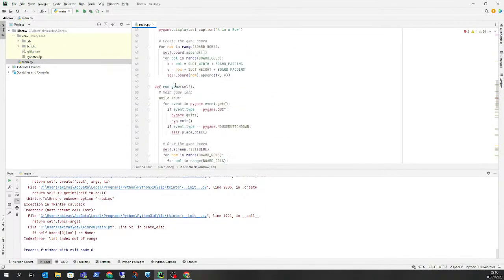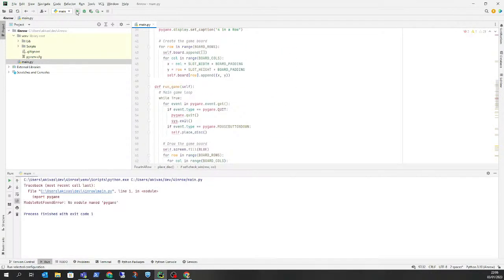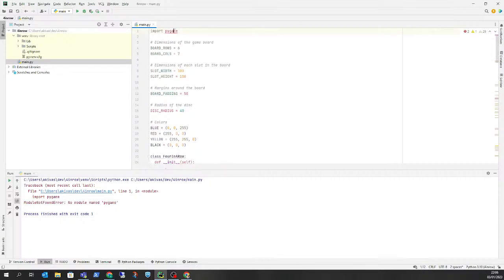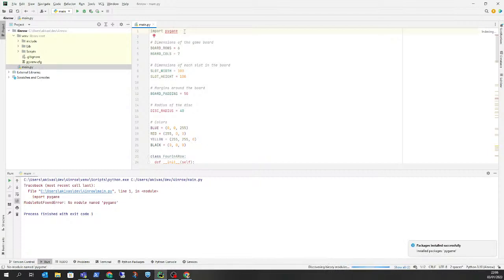So let's try and run it. Okay, no module named Pygame. Import Pygame. So hover over this. It'll give you a solution: install package Pygame. You want to press it and give it a minute. You'll see here on the bottom right side installing package Pygame. And when it finishes installing, this red line which shows there's an error will disappear. Hopefully. Let's give it a few seconds.